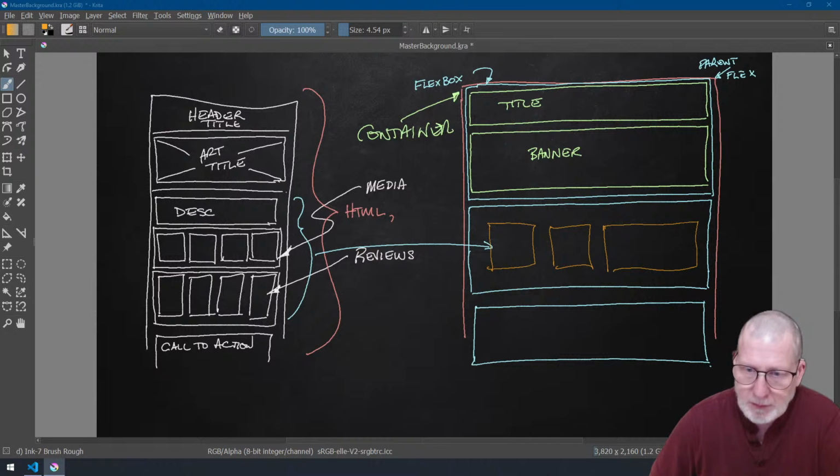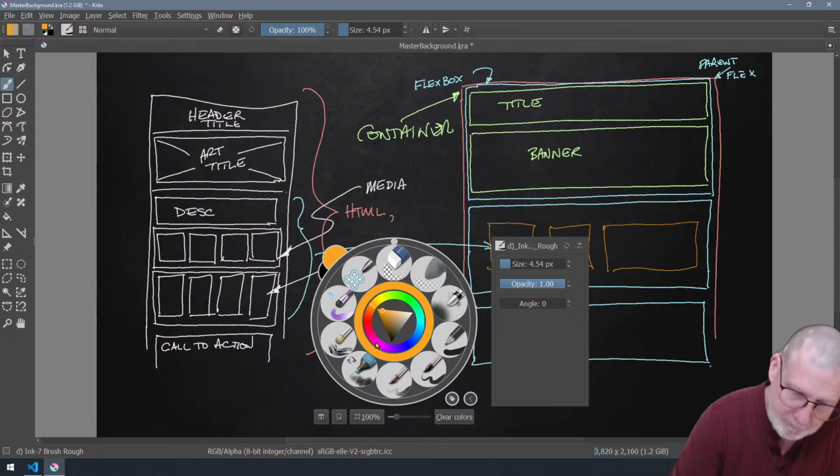and I'm going to try and overscribe this a bit. Back to my bright white, make it fat. Too fat.